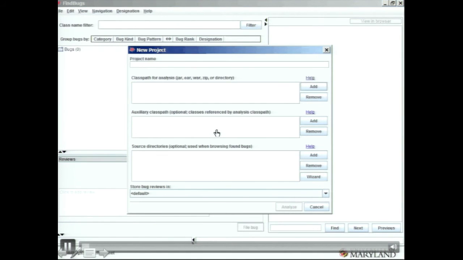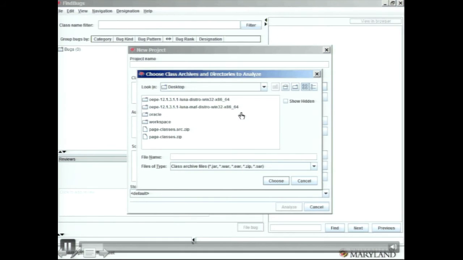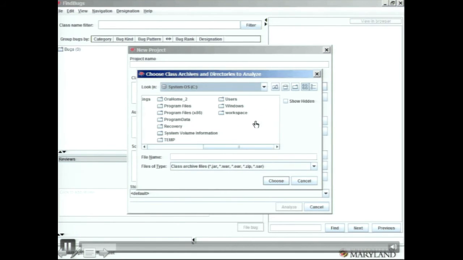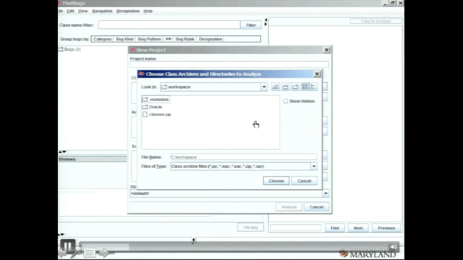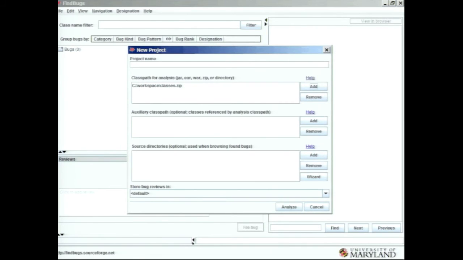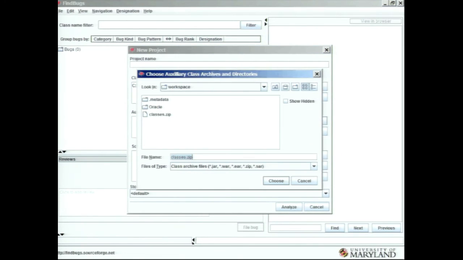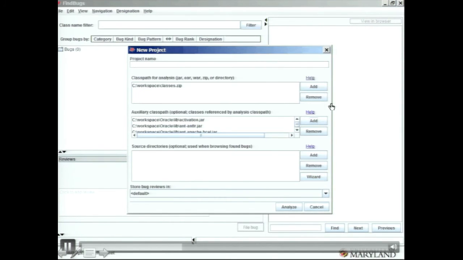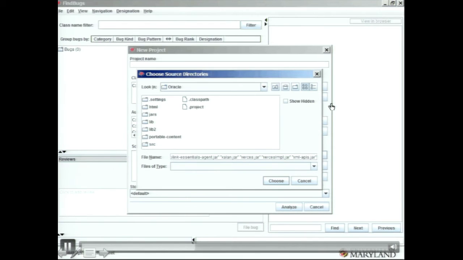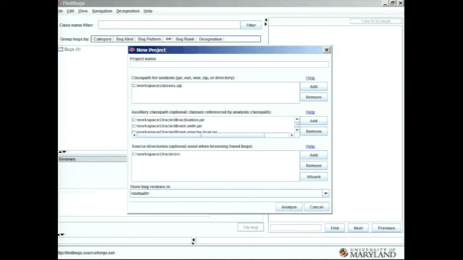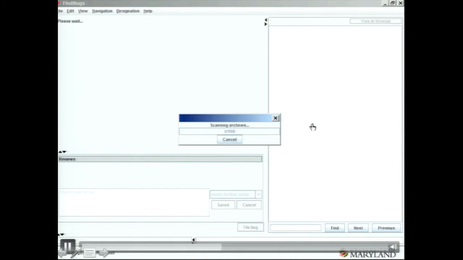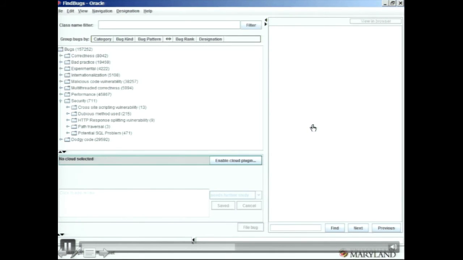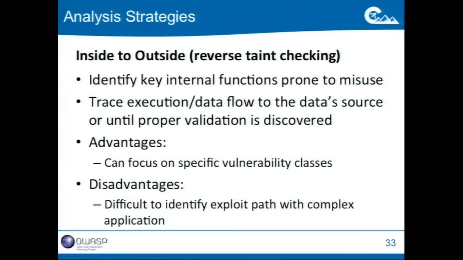With FindBugs, you can get some information. So here, what I'm doing is inputting a classes.zip file, which is all the classes zipped up into one archive, and then providing it with all of the jars that are referenced so that it can resolve dependencies. And then the source directory so that it can show where in the source code it is. So it found a lot of security vulnerabilities. Some of these are real, some of them aren't.